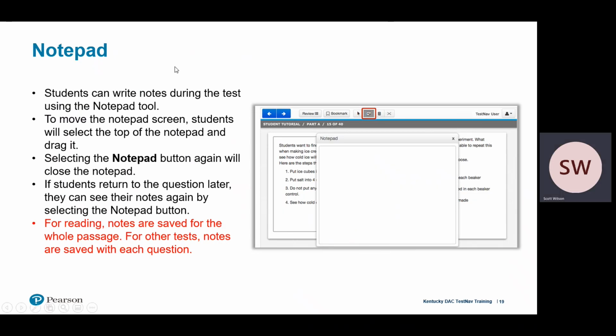The Notepad tool, students can use notes during the test by using the Notepad tool. To move the Notepad screen, students will select the top of the Notepad and drag it around where they want it on the screen. Selecting the Notepad button again will close the Notepad. If the students close the Notepad and return to the question later, they will see their notes again by selecting the Notepad button. For reading, the notes are saved for the whole passage. For other tests, the notes are saved for each question.